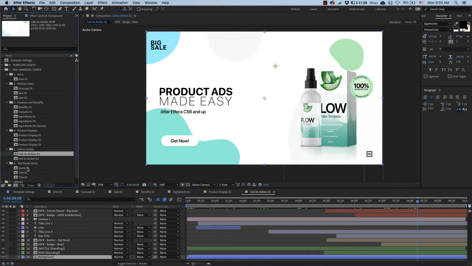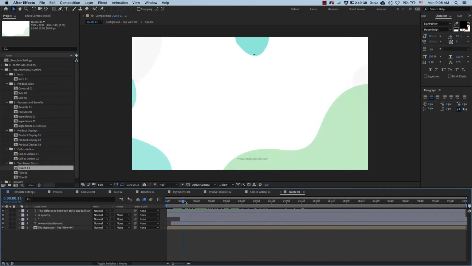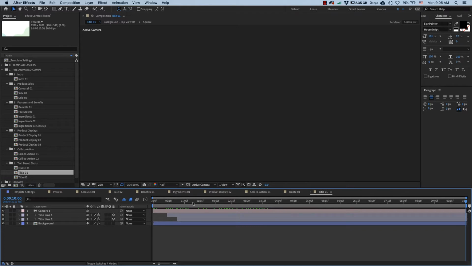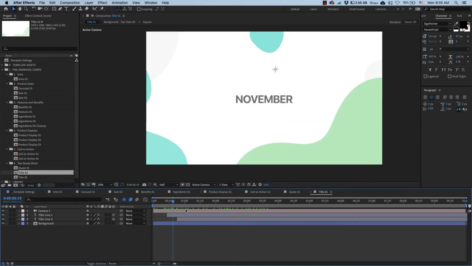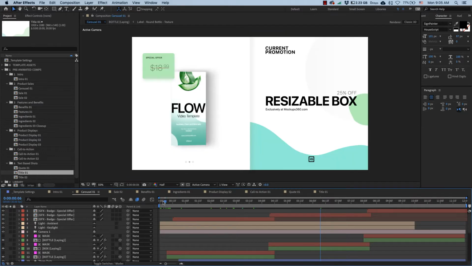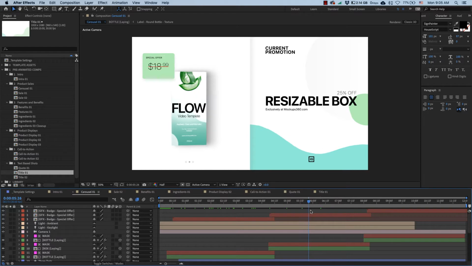And then finally over here, we have a few text-based shots like this quote, which you can use to say something aspirational. And we also have some titles that you can use in between different shots. So for example, this shot says November promotion, and then after this shot, you could easily have the product carousel that promotes two or three different products available in that promotion.